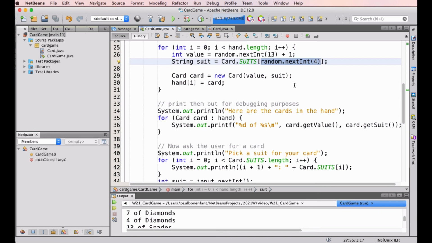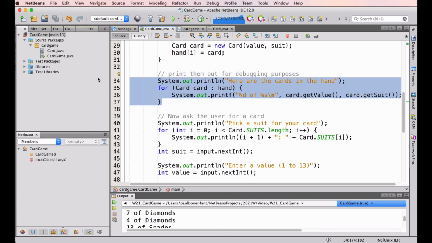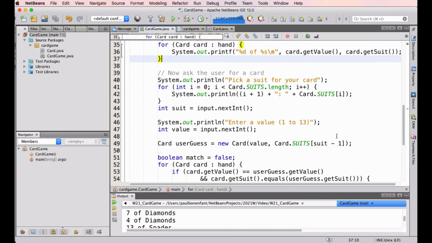And then what we do is we create an instance of card, and then we assign it to that element in the array. And here's where we're actually printing it out. And here I say for debugging purposes. So if you wanted to play this game, you could just comment this out. Okay. And now we're asking the user. So we're saying pick a card.